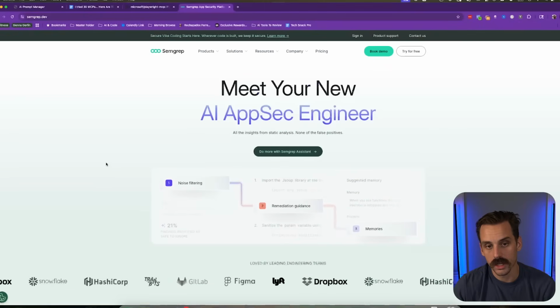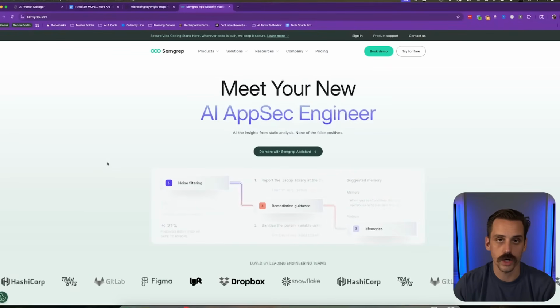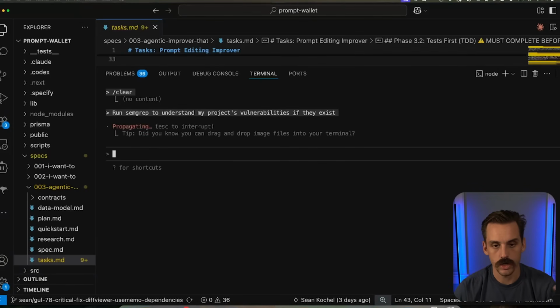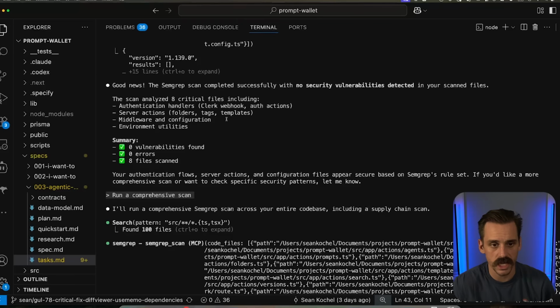And so this is one of the reasons I love Semgrep, because it allows us to automate security checks inside of our code. And so again, we're inside of this prompt wallet application, and we can simply tell it, I want you to run Semgrep to understand my project, its vulnerabilities, how bad they are, if there are any, and give me back basically a report. And so basically this does a minimal scan at first. So check my project, authentication handlers were fine, server actions are fine, middleware and the configuration of the middleware was good, and the way that we're handling our environment variables. So based on the rule set that they have in their database, it checked out for these 8 files.